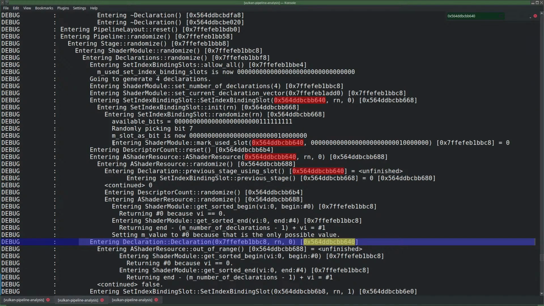Okay, I like that. Entering shader module. So the maximum possible value is, by the way, this is a 9. So 8 is the maximum value, right? 0, 1, 2, 3, 4, 5, 6, 7, 8. Yeah, of course, I just counted those were 9. Entering shader module mark used, shader module mark used slot with the same bit set. Descriptor count reset, well, whatever. And shader resource is constructed now.